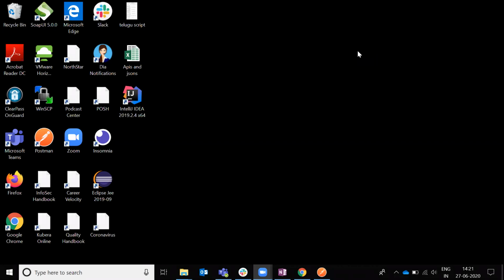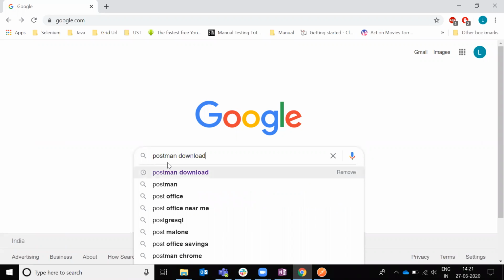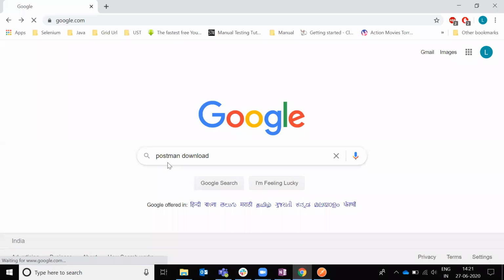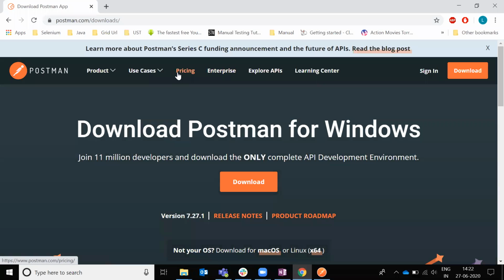Today we are going to discuss how to install Postman in our system. First, search on Google for "Postman download", and if you click the first result, it will navigate to Postman's website.